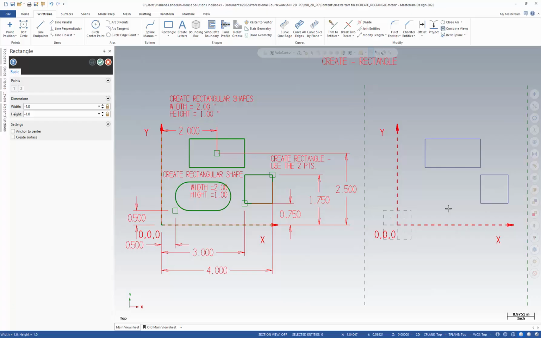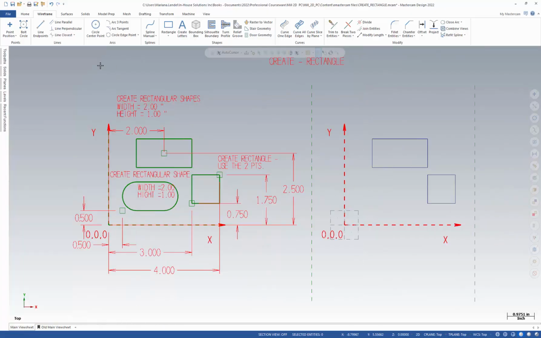I personally prefer the first method, in which you enter the width and the height of the rectangle and then just establish the anchor position. But as you saw, you can also enter coordinates and create a rectangle like that. For the all-round shape, I will need to use the rectangular shape command. So to exit this command, you can either select the OK button or press Escape from the keyboard.